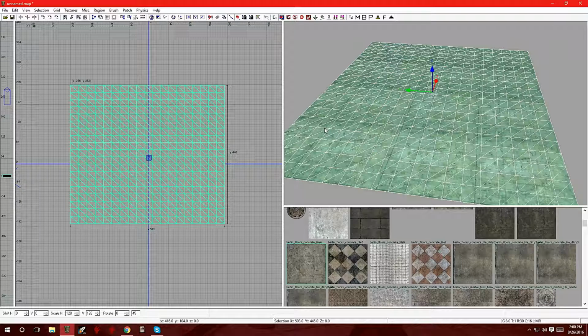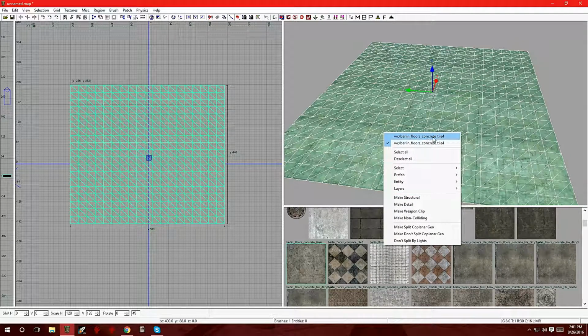You select the brush, hit Control and C, and then hold Control and press V. That way it'll copy and paste the terrain patch right on the same spot where it is. So if you right click, you'll see that we have 2 textures. That means 2 terrain patches.